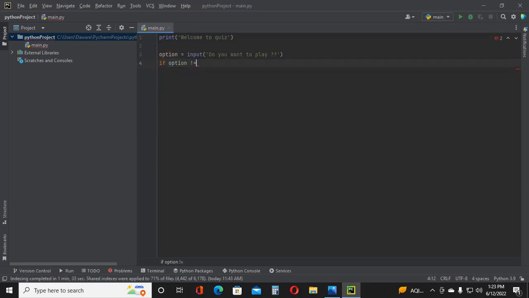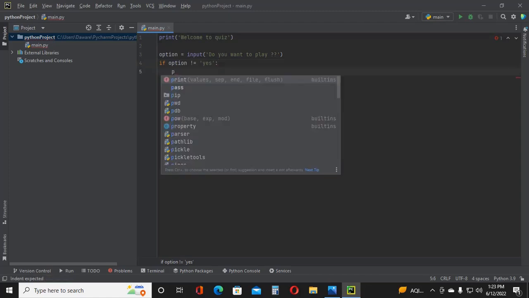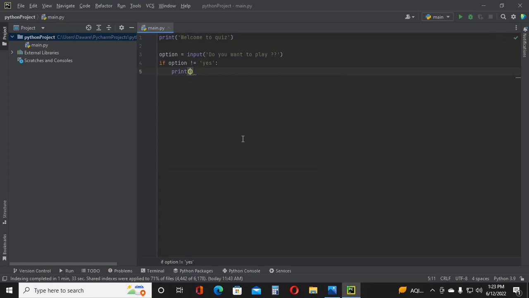If option is not equal to yes, then print: see you later, or see you again, and then quit the code.